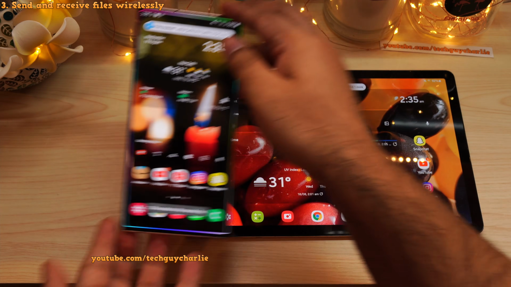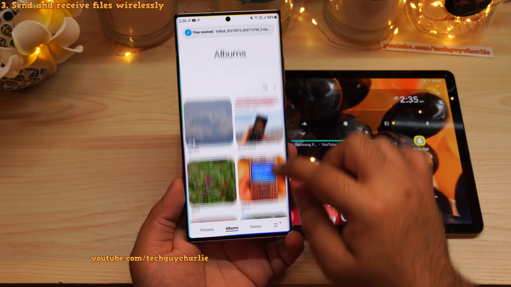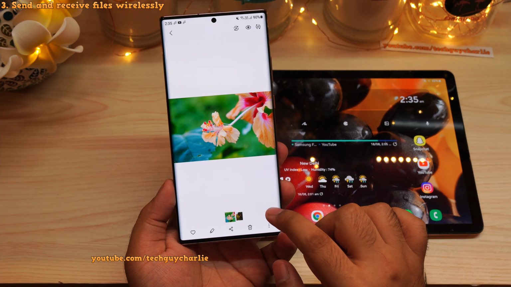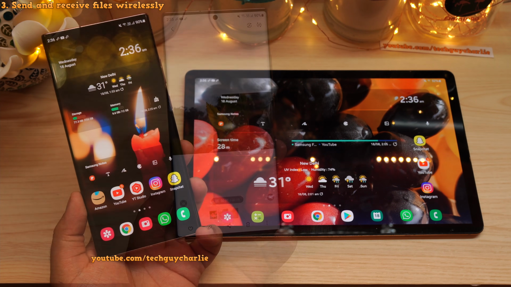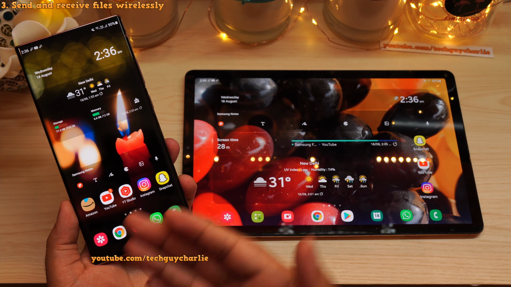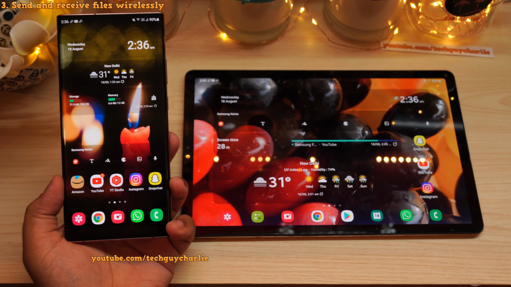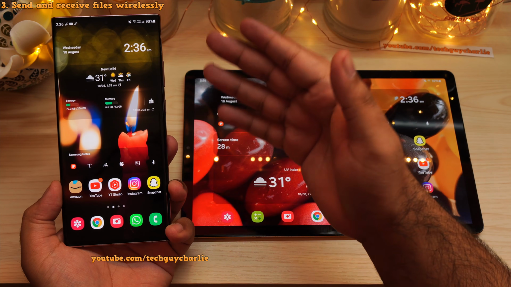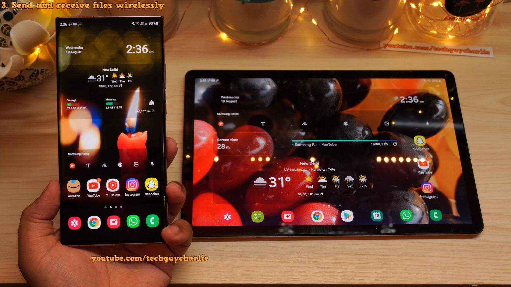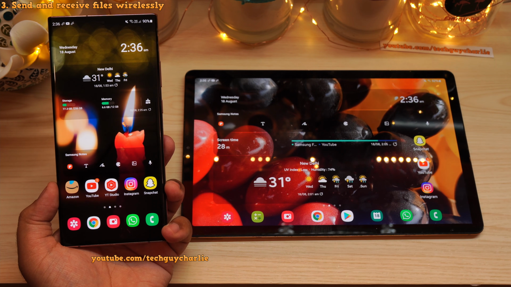So our phone says file received and our file will be inside our album and inside a folder called Samsung Flow. Here it is. So this is the photo and the video that we just transferred. If you are running low on space on your phone, you can transfer all of the photos and videos from your phone onto your tablet. And also, you don't have to worry about your data connection being used because this is using your local Wi-Fi network. So your photos and videos are not going through the internet. They are being transferred locally on your Wi-Fi network.